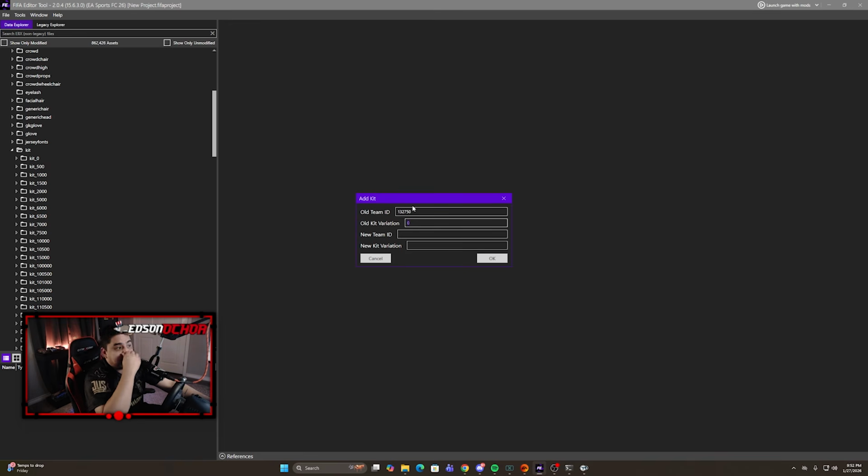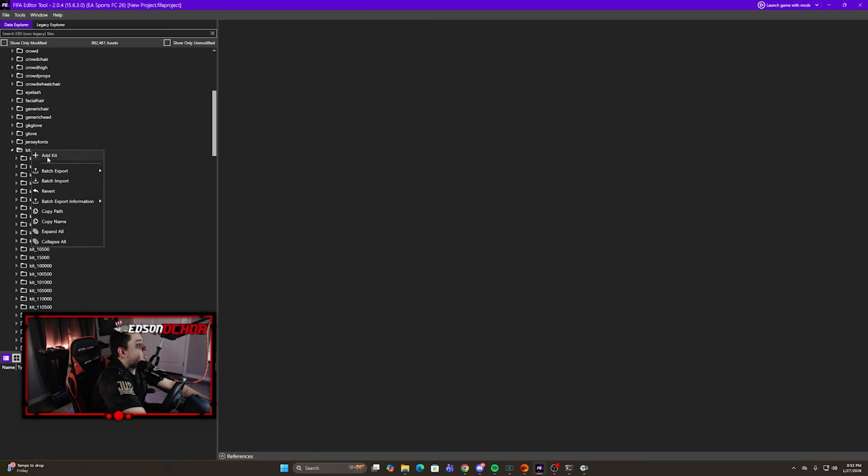Old kit variation. So basically we're copying the asset for the home kit, and we're going to copy it to 132750, to El Paso Locomotive. For the away kit, you press OK, and you're going to do it one more time.